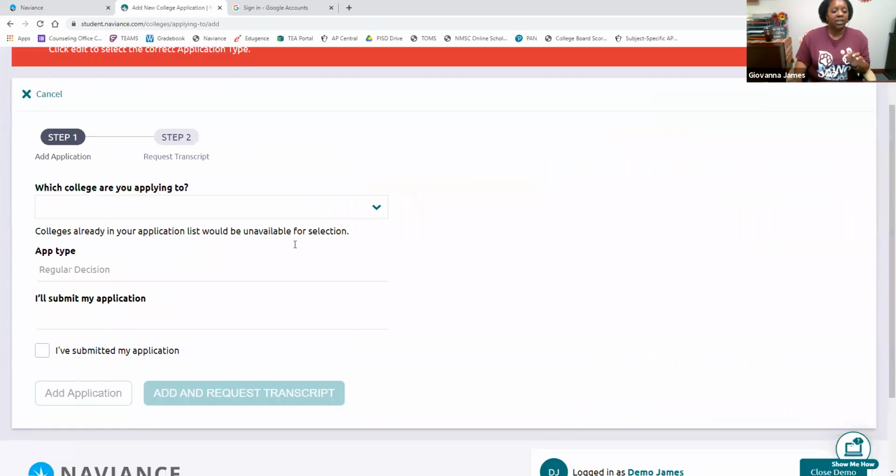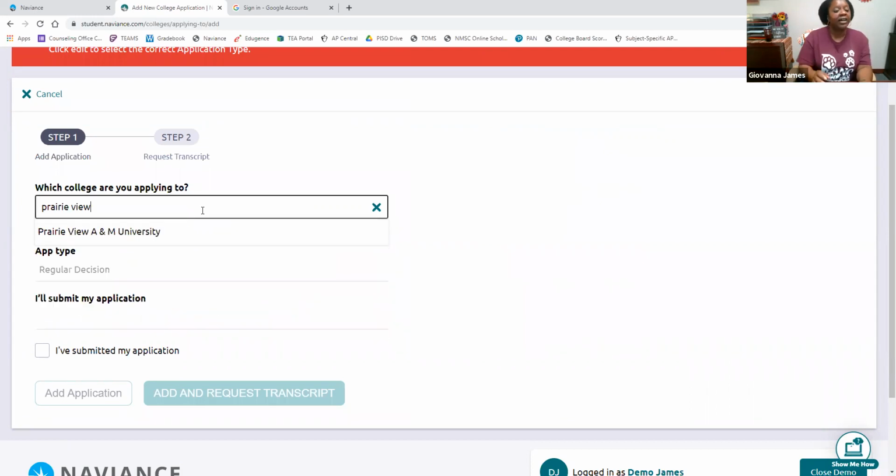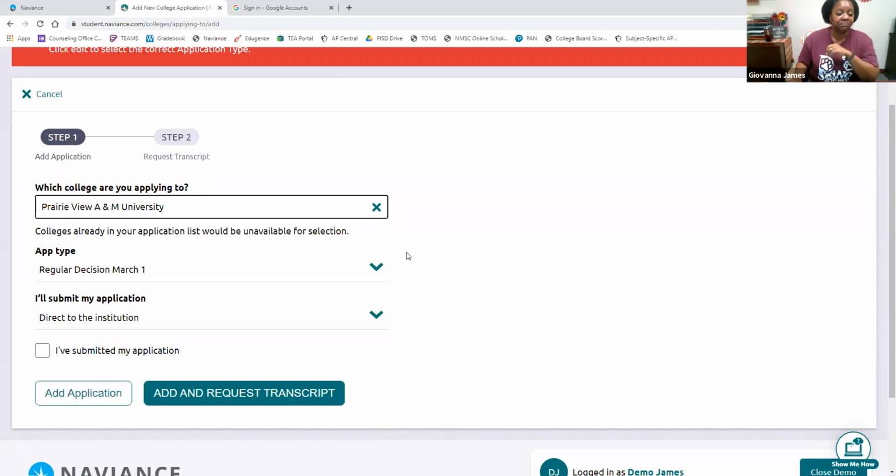And step one is which college are you applying to? This is where you're going to type in the name of the school. You want to be specific so that it can find the school. This database has just about every college or university in the country in it. So you want to be specific as you're typing in the school you're looking for.